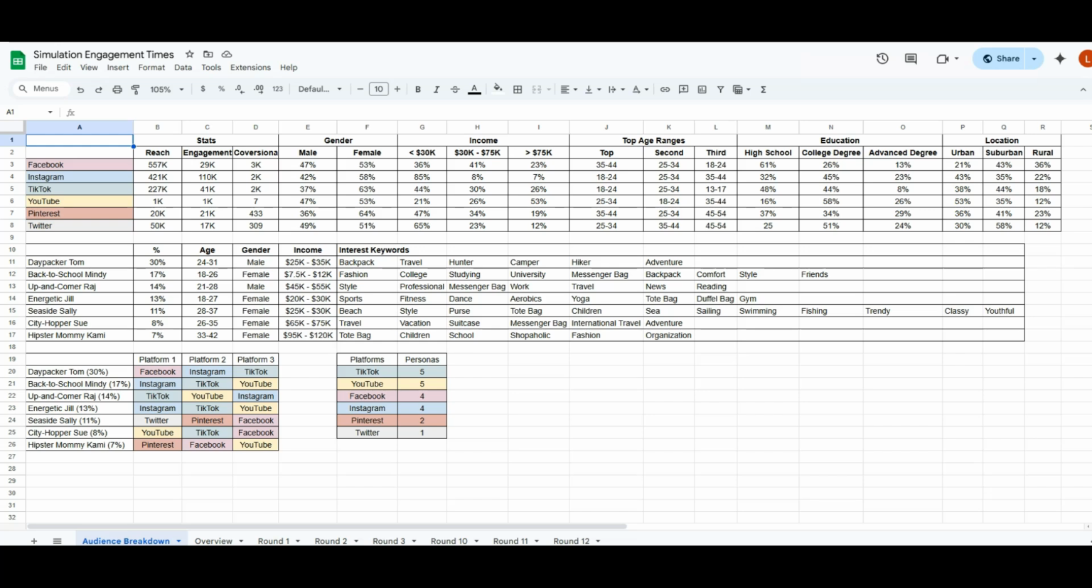We can take this information along with the reach, engagement, and conversion metrics from the social media audit to help us decide which platforms to focus on when creating our posts. By using this strategy, we can make more informed decisions about where to allocate our time and content efforts for the best results.